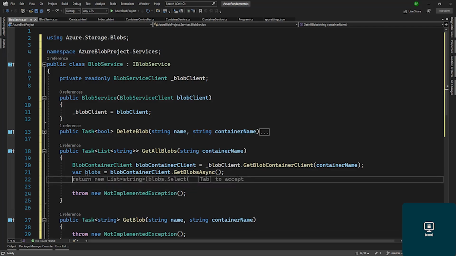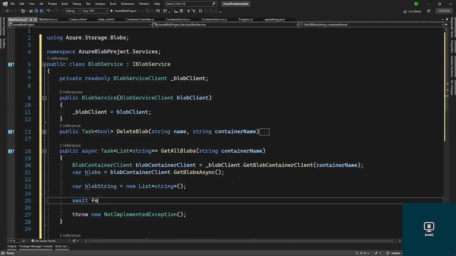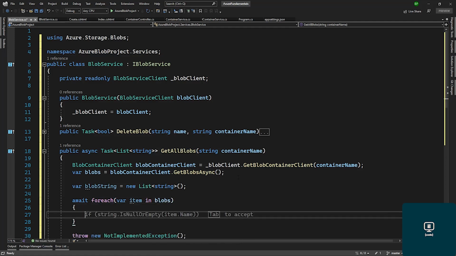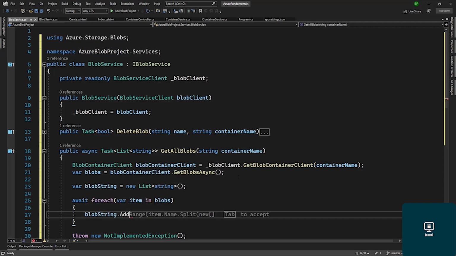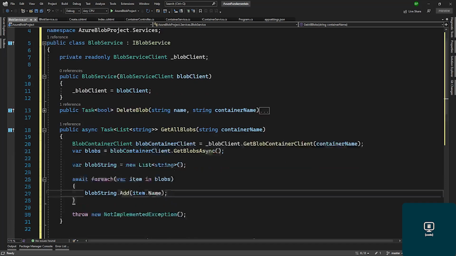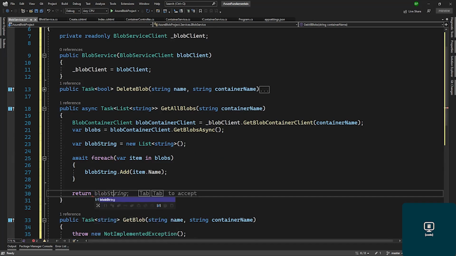Once we have all of the blobs, we can iterate through a loop and we can add that to a file object. So here we can say var blobString is equal to new, and we can create a List of string, and we'll say await foreach, and we'll say var item in blobs. So for all of the blobs, we will iterate through them and we will add that in our blobString. So blobString.Add, and we will add the name of the blob, so item.Name. Once we have that, we can return that back. So we will return blobString.